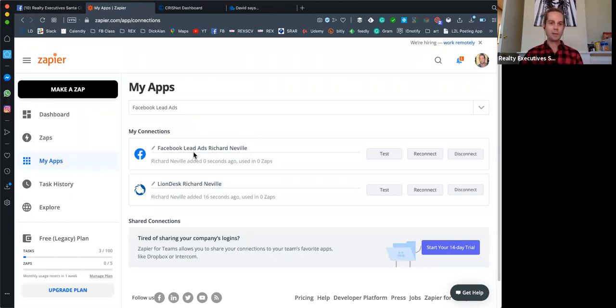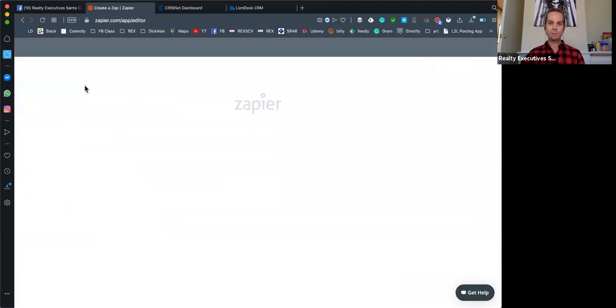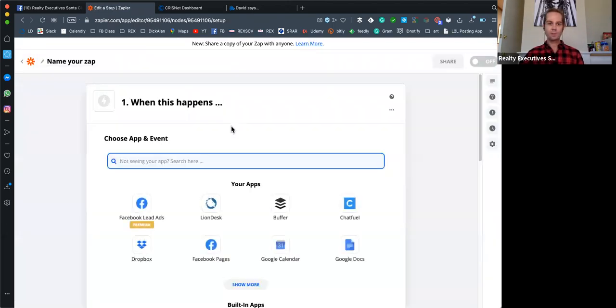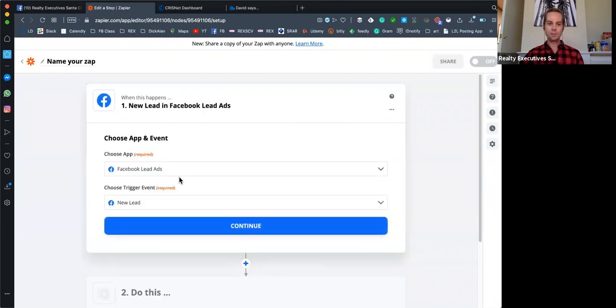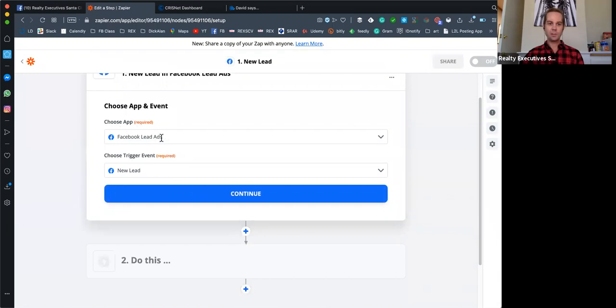Now that we have these apps in here, basically what we did is we connected Facebook and LionDesk to our Zapier, but now we need to connect Facebook to LionDesk. How we're going to do that is we're going to click Make a Zap. First, we're going to select from your apps the Facebook lead ads. Basically what this is doing is anytime we get a new lead on the Facebook lead ads, it's going to do this.